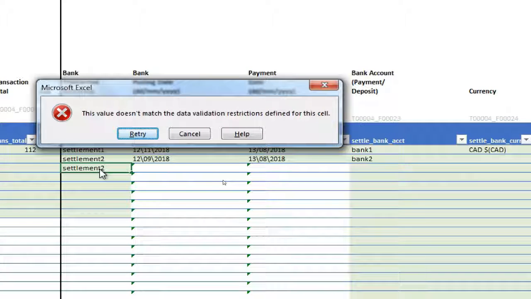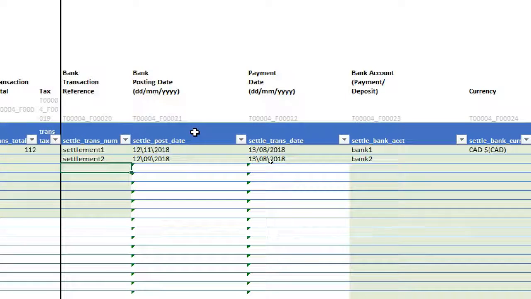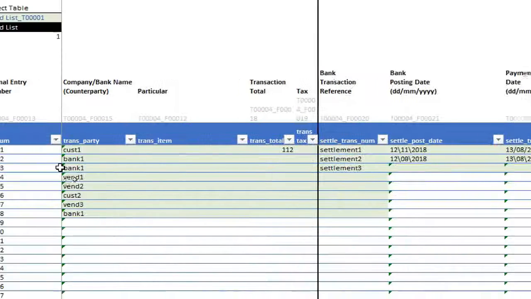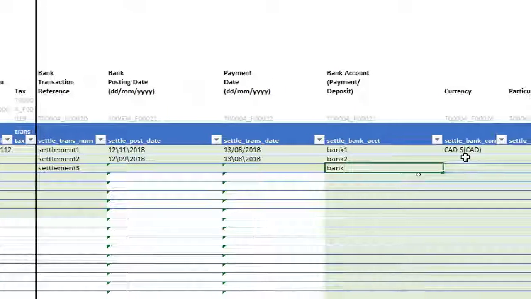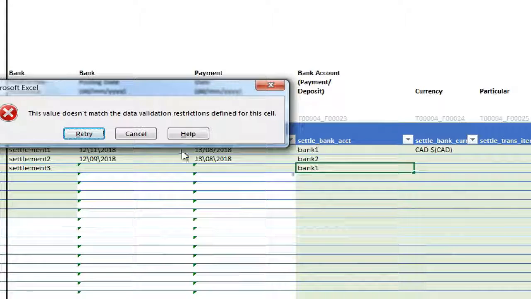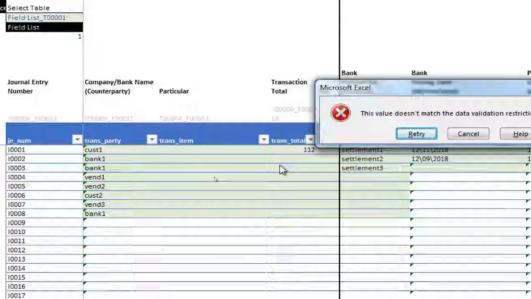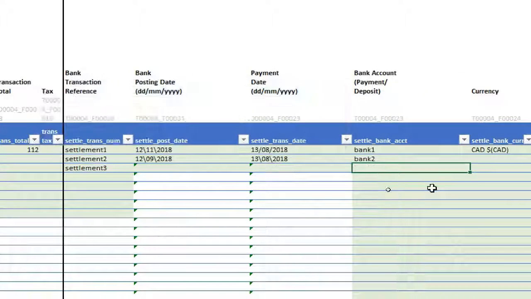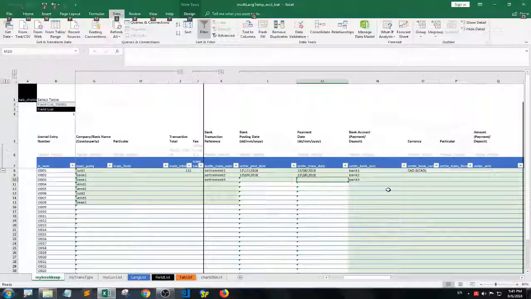Oops, you know what? I can't enter the same settled transaction number. Let me just do settlement 3. This time let me enter the same bank name, bank 1. I can't do it, right? Because I can't have the same name as the transaction party. I have to enter a different bank. Okay, so that is the validation.